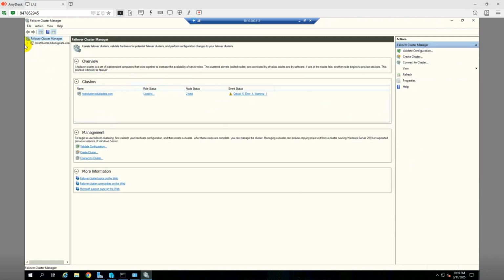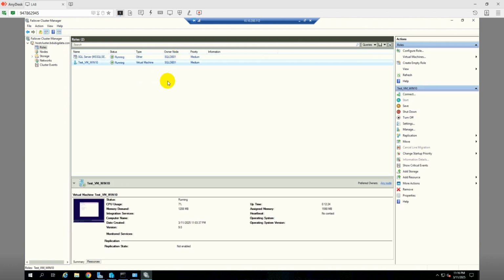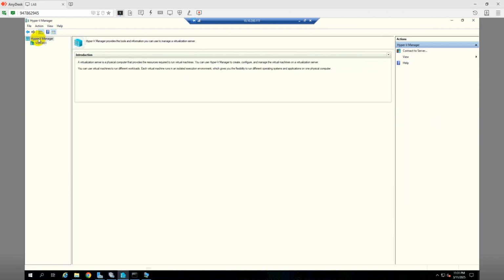If we go to Failover Manager from node 2, under the roles, we can see that virtual machine which is running on SQLDB01, and the OS installation is going on. Once the OS installation is completed, we will try to migrate this. Let's add the secondary node to my Hyper-V Manager, so that I can see on which node the VMs are currently running. Click OK.